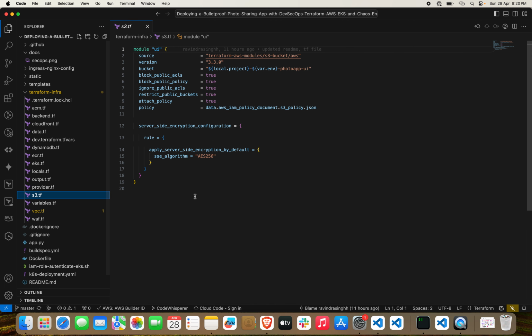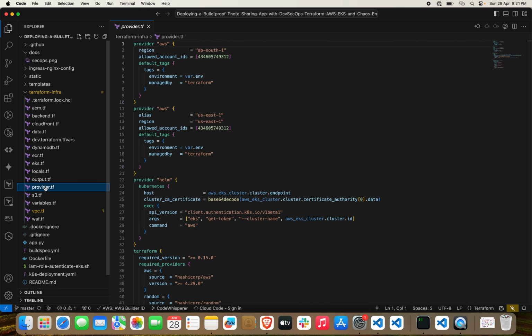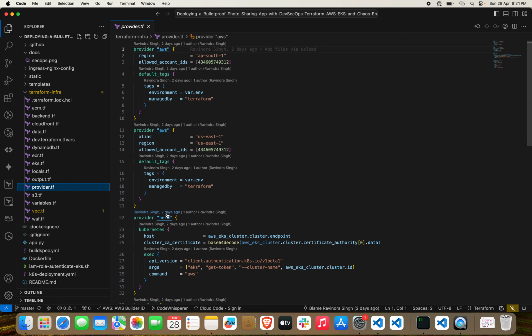Then we are creating one S3 bucket, where we have used the public Terraform AWS module, and we are encrypting our bucket with the SSE algorithm, which is AES256. And here we are using the provider. In the provider, we have mentioned the AWS provider, because we are deploying our architecture in AWS. If you have Google, then you will use the Google provider. Here we have mentioned the region and the account ID where we want to deploy.